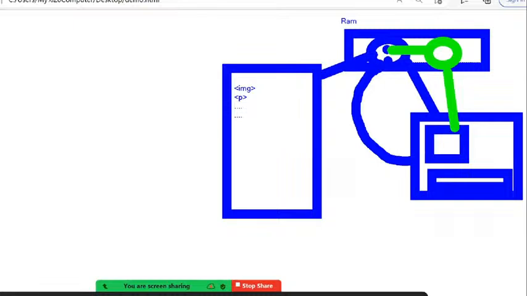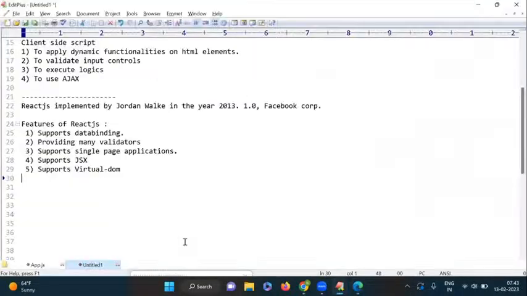Due to this reason, React is faster than other technologies at the time of updating data. This concept is not available with other technologies. Is this clear? This is a very, very useful concept for us. How it works completely, I will show you once again. That is a very big advantage for us. Next one, it supports.